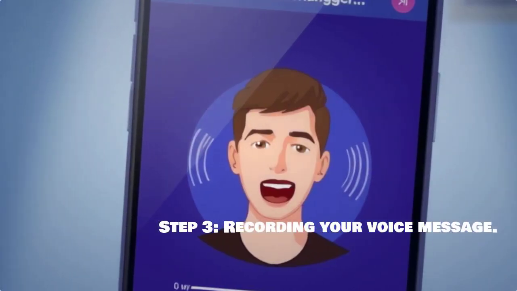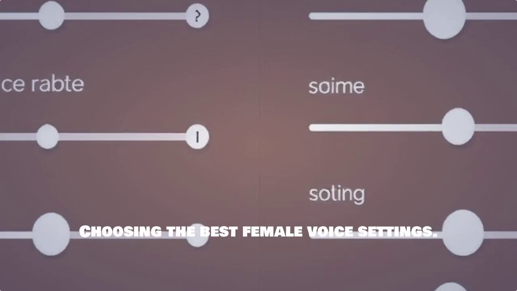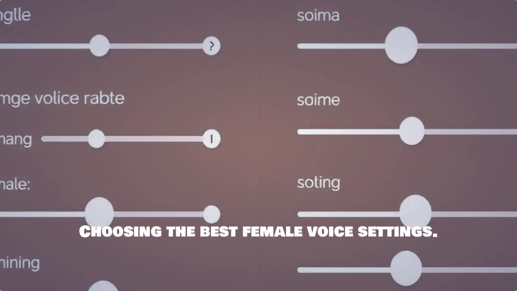Now that you're connected, let's record your voice message. Press record in the voice changer app and speak your message. Play around with the settings to find the perfect female voice. Adjust pitch and modulation until you find what suits you best.